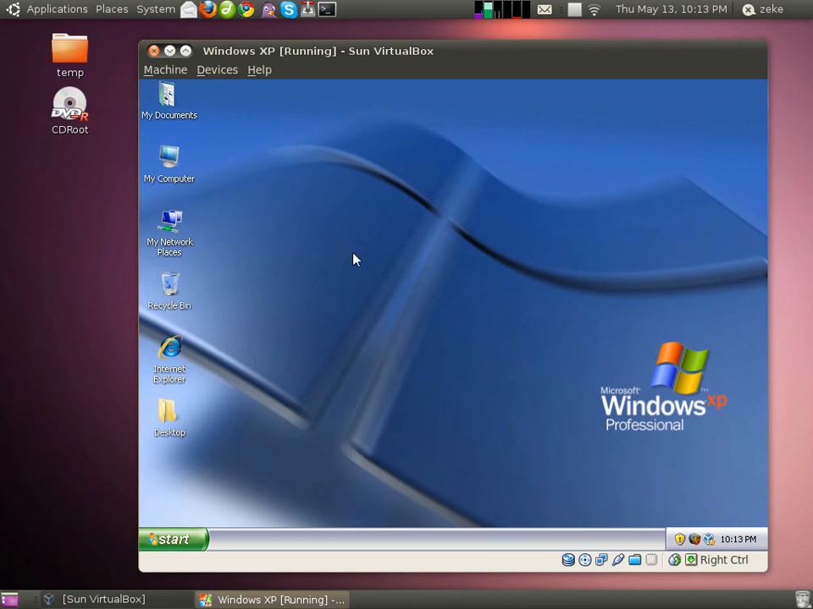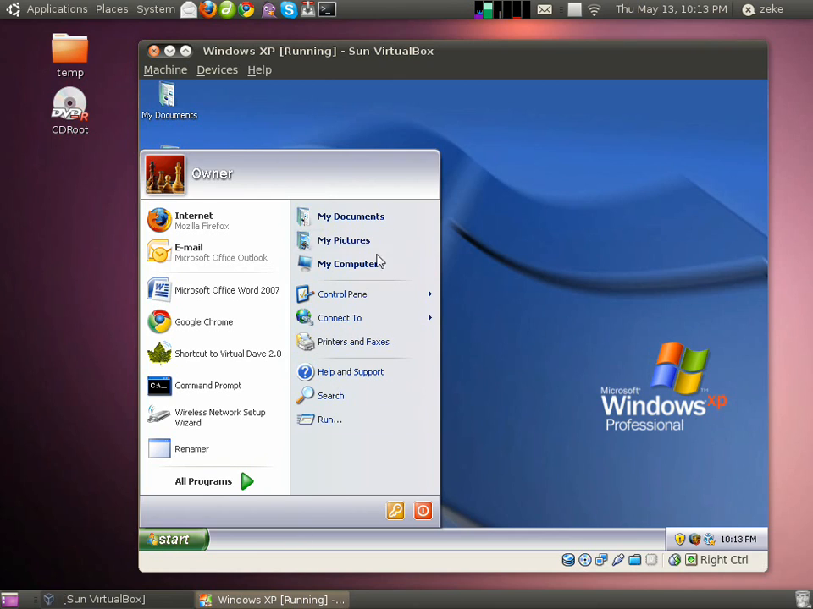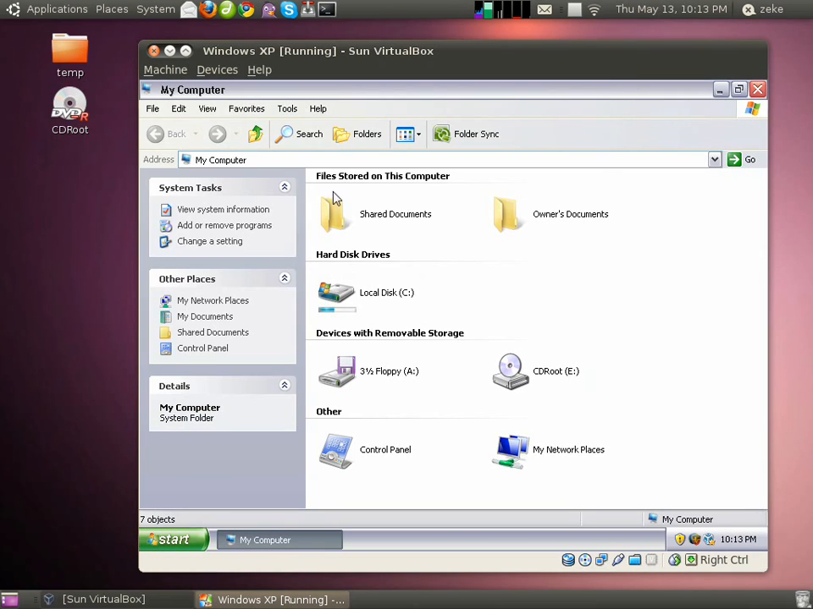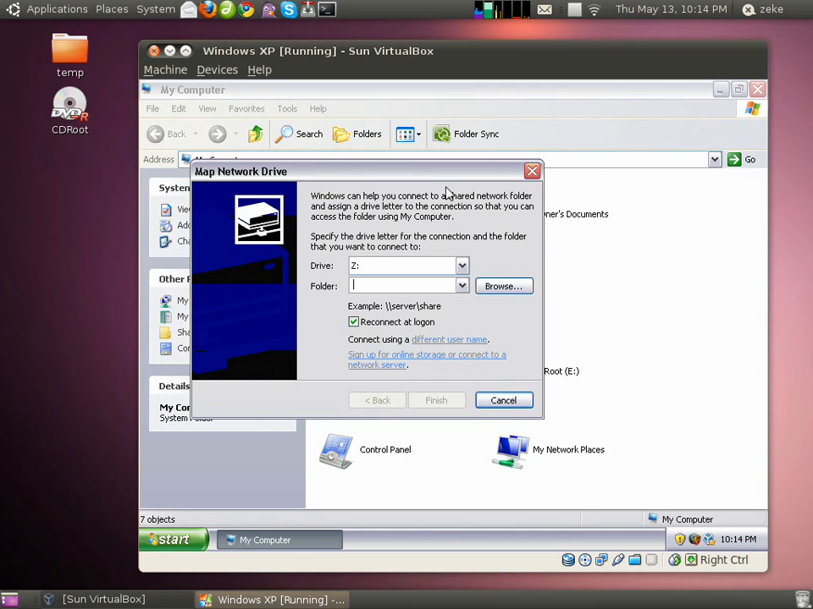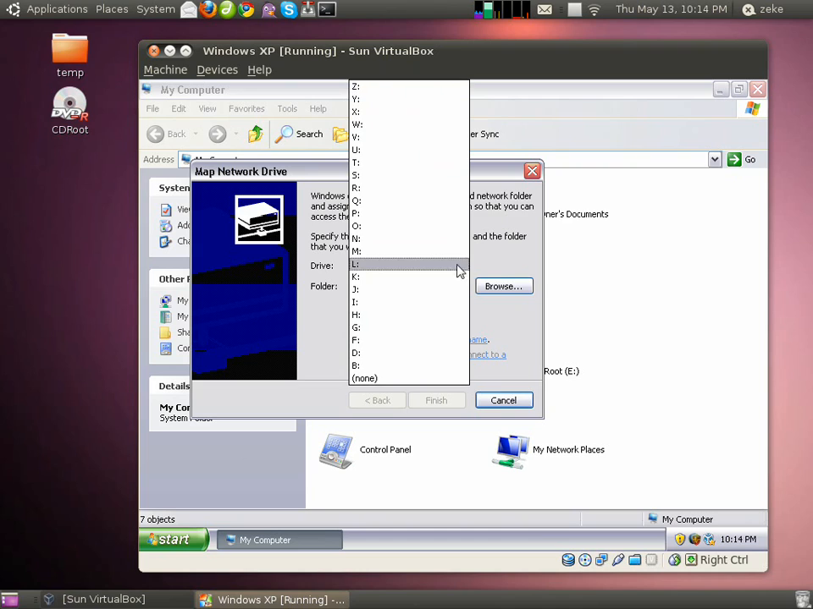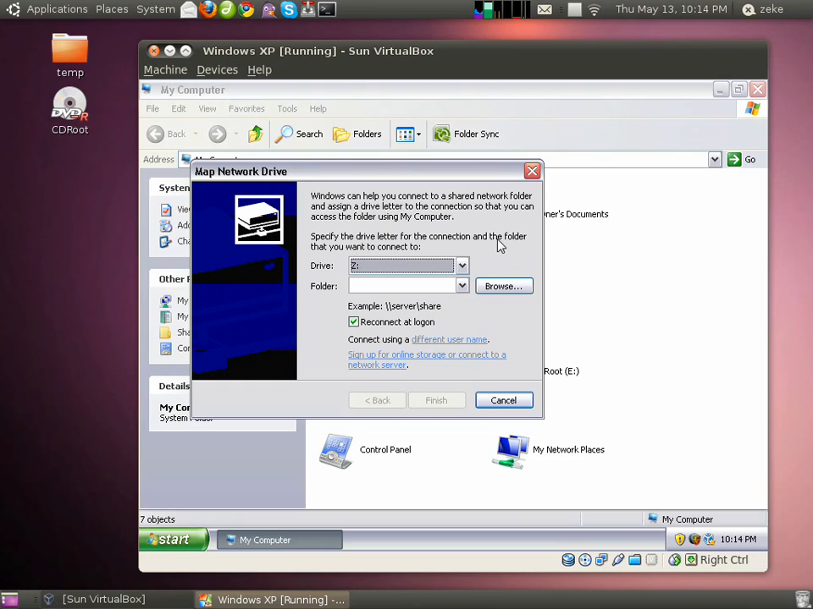The next step is from within your virtual machine, click Start, My Computer. Then up at the top, click Tools, Map Network Drive. That'll bring up this Map Network Drive wizard. The first thing it asks is for a drive letter to be specified. This can be pretty much anything you want it to be. The drive letter is just a personal preference. It's entirely up to you. It doesn't really matter what it is. I'm going to leave it at the default of drive letter Z.